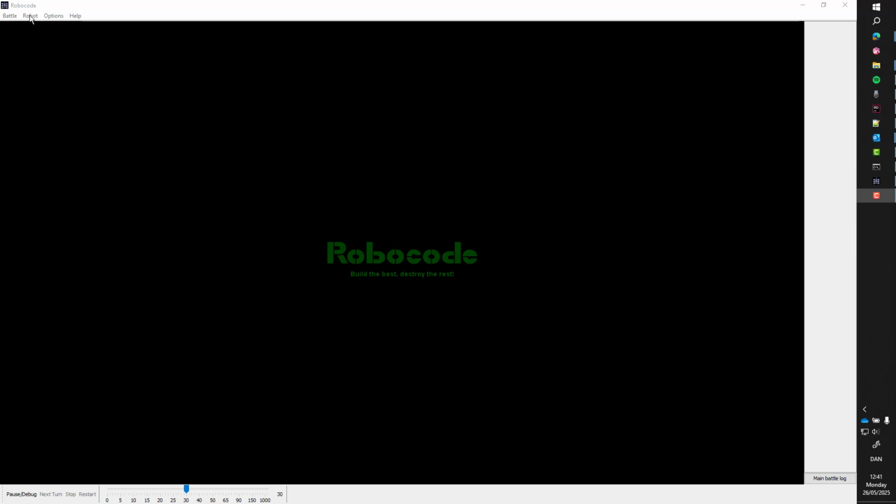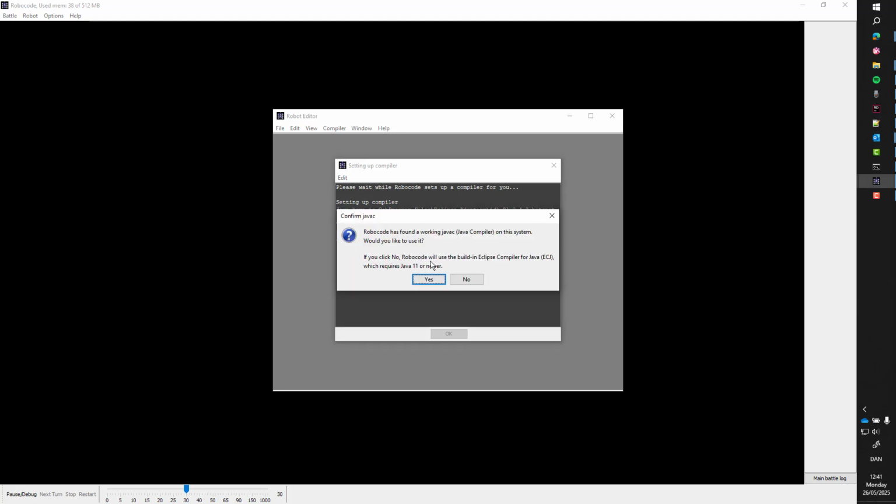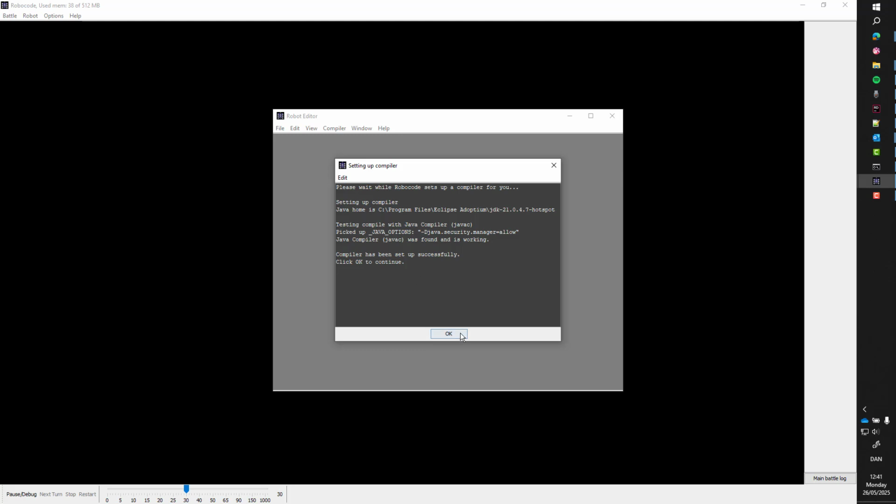First we select the robot menu and then the source editor. The first time this opens you have to specify the Java version. You should already have Java installed and Robocode should find this. So just click yes and then OK.